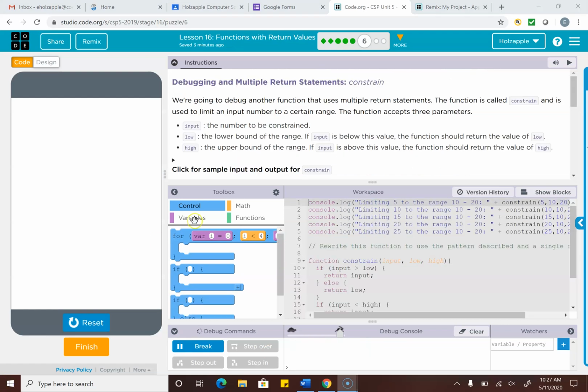So now we're going to look at another function, what's called a constrain function. What the constrain function does is basically it allows us to keep a certain set of numbers in between a low and a high. You have three things that go into this, and you can see 5, 10, 20, 10, 10, 20. The first number that goes in is the number you're actually inputting into it. The second number is your low value.